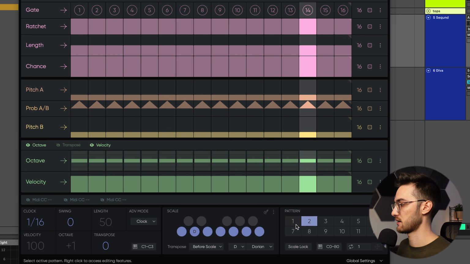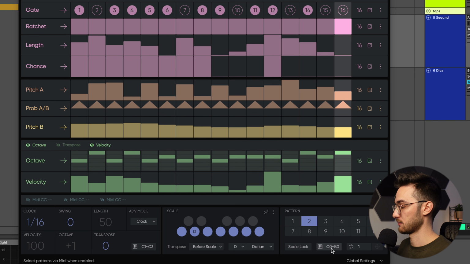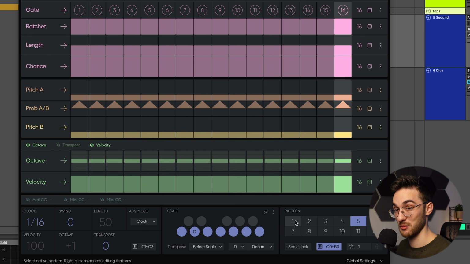You have these patterns, so you could also copy pattern 1, right-click copy, move to pattern 2, paste it over here, and blend in this keyboard button over here. So now C0 to B0 allows you to switch through these individual patterns, and I'm going to do that really quickly here. So right now I'm hitting C, C sharp, D, D sharp, E, and you see how that's jumping through these individual patterns? That can be really nice as well.